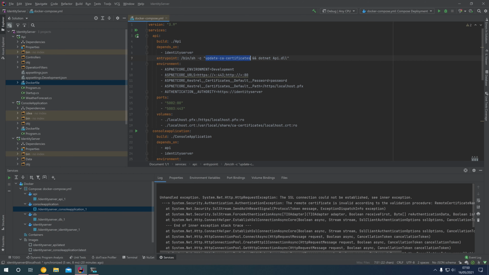So that update CA certificates basically looks inside this user local share CA certificates folder. It looks in this folder for any certificates that it hasn't already trusted, and it will pull in and import those certificates into its trust store. And then once that is done, and only once that is done, it will then essentially run the .NET application.